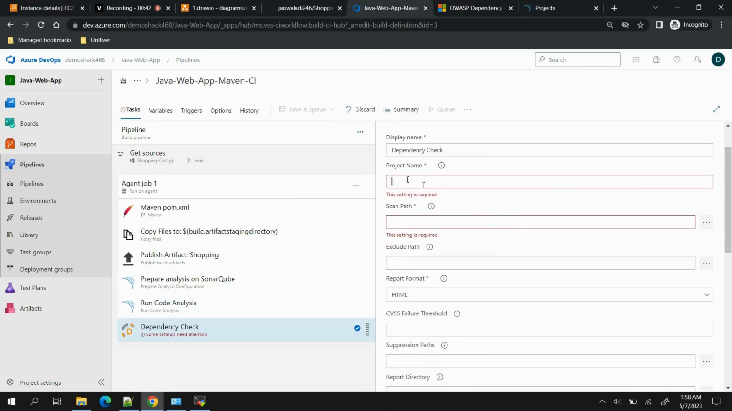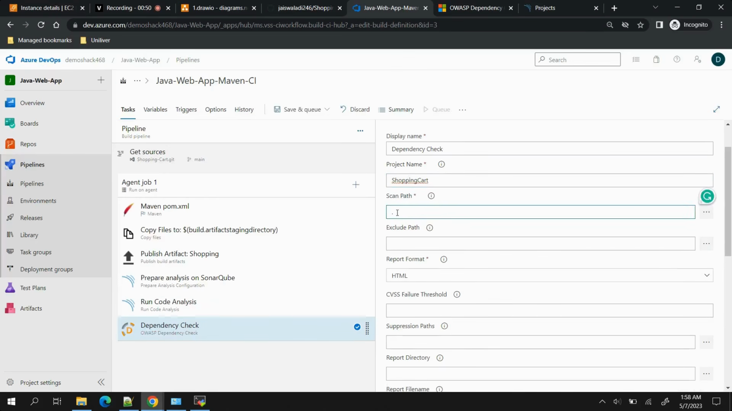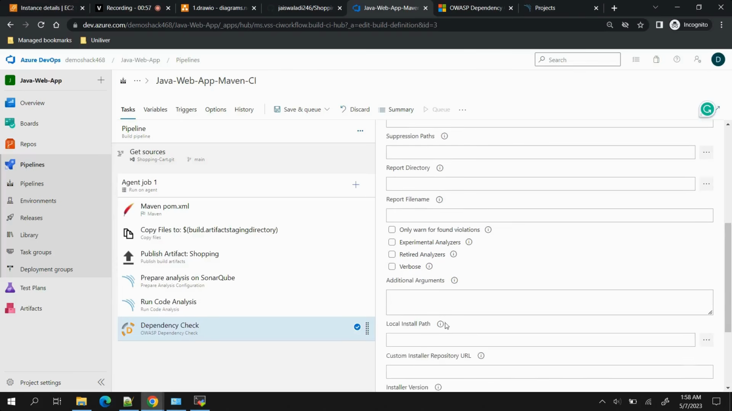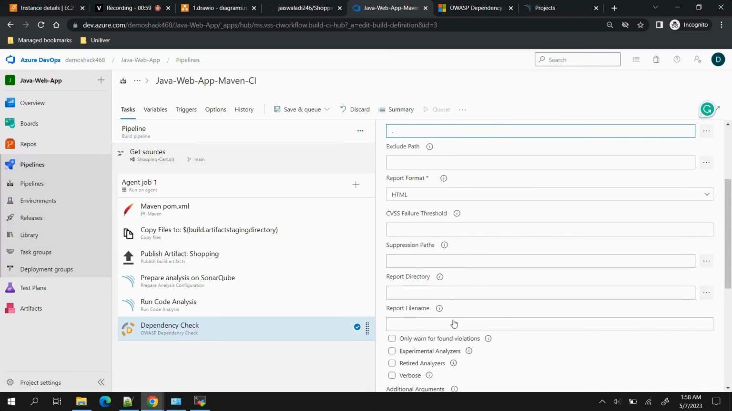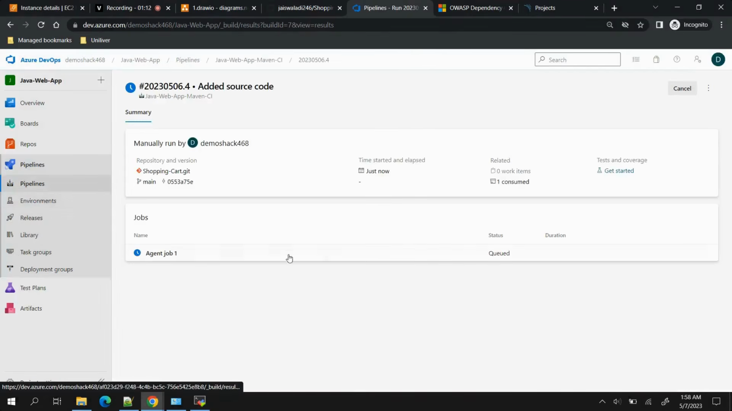And now we need to provide the project name and so on. I will provide the project name as shopping cart. For scan path, let's keep it as dot so that it can scan the root directory. Report format we want as HTML, and the rest we can keep as it is. Also the report directory, it will automatically put it mainly in the root directory, so we will leave it at that. Let's save and run it.